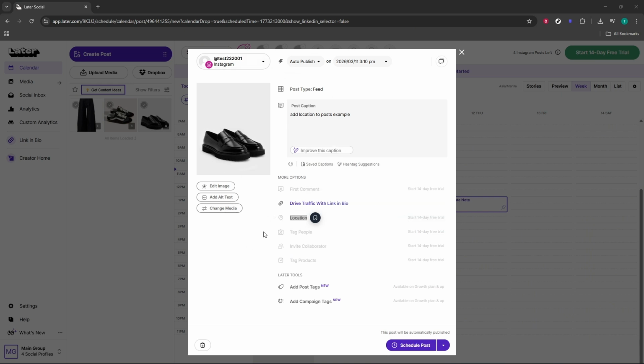You've logged in, uploaded your media, created your post from the calendar, selected the correct Instagram profile, added a location in the post settings, and chosen the exact place you want to appear. With the location set, your post is now positioned to reach people exploring that area, making your content more relevant and easier to discover.